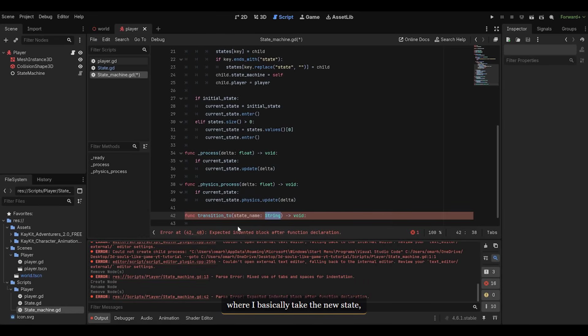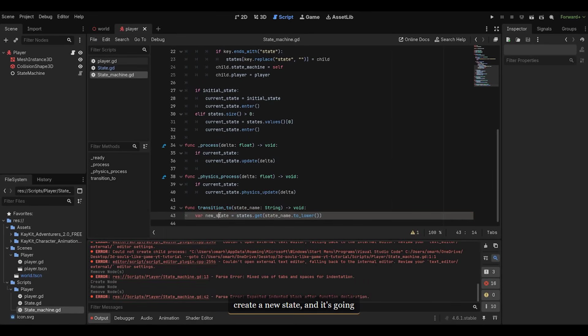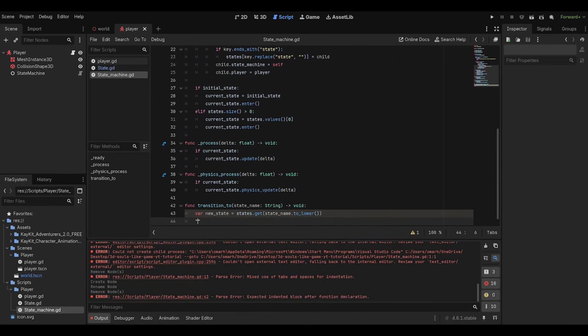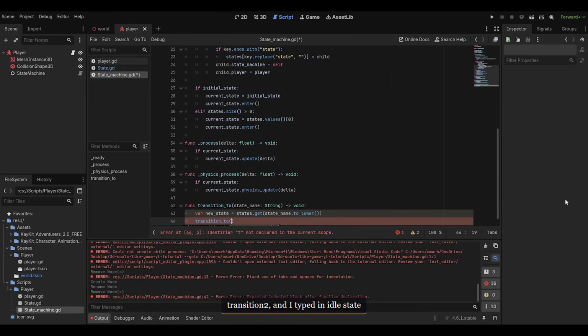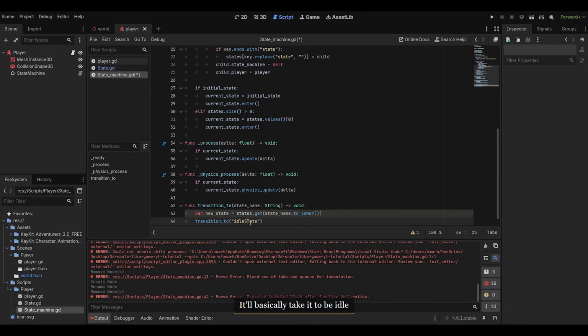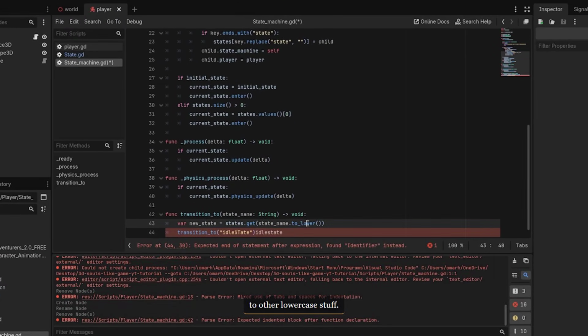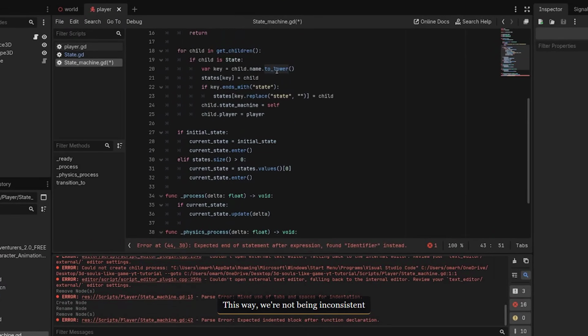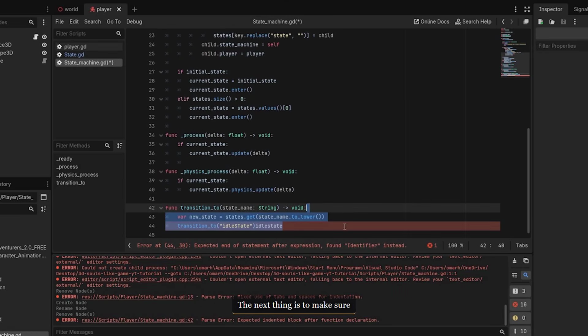Now, again, I'm going to do this where I basically take the new state, create a new state, and it's going to take the state name that we took and take it to lowercase. So if I typed in, for example, to transition to, and I typed in idle state like that, you can see that the T here is capital. It'll basically take it to be idle state like so. This way, it's comparing lowercase stuff to other lowercase stuff. This way, we're not being inconsistent with our code.